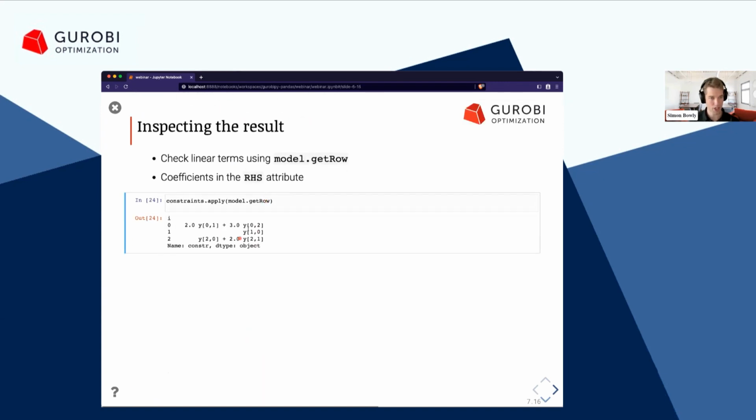I can do a simple check here just to make sure this built the constraints I expect. So there is a function within Gurobi-Pi called getRow, which extracts rows from constraints. So you're effectively extracting all the linear terms involved in a constraint. So if I just use Pandas's element-wise apply operator with that function, I can read back the coefficients that were added into the model. So these are handles to the constraints that I can read back data with.